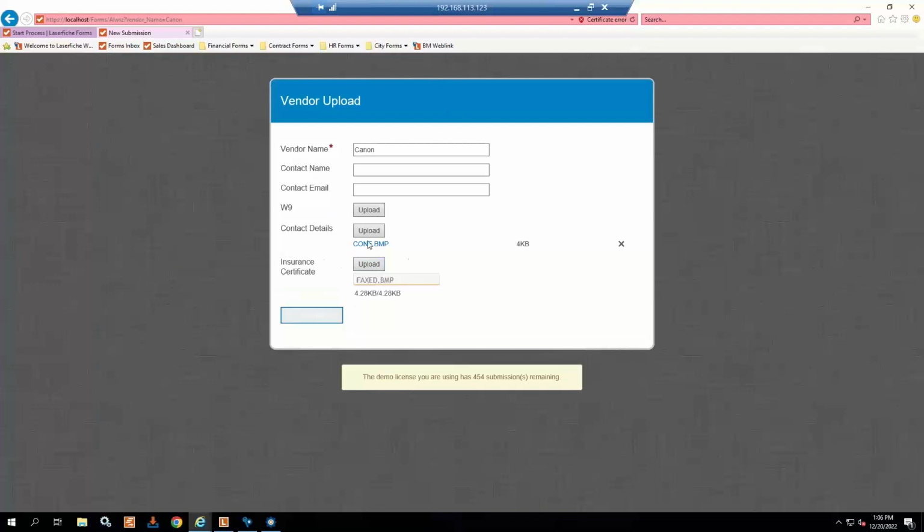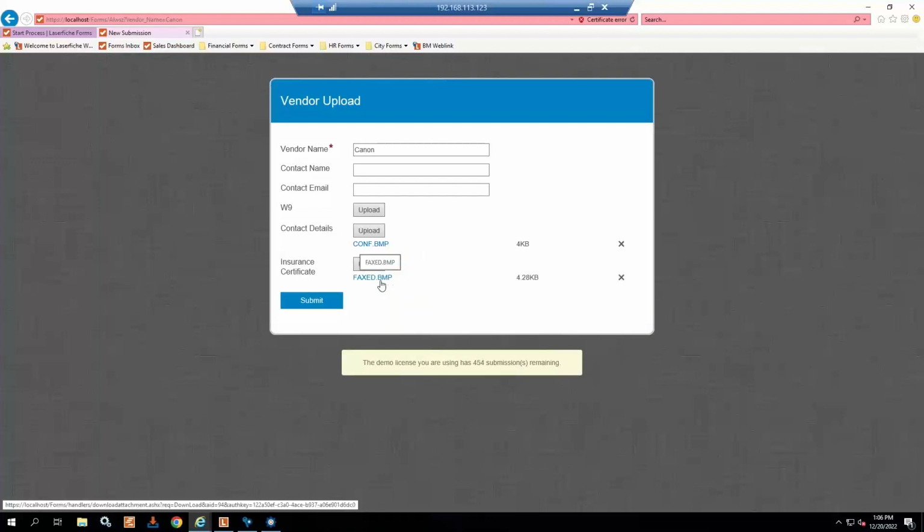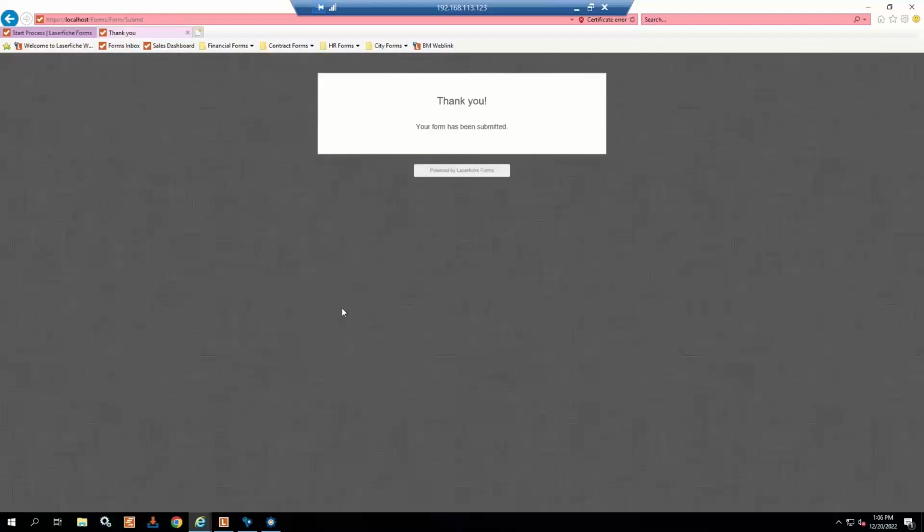As a reminder, when you are collecting documents from external parties, you can identify what document types you'll accept. So if you only want PDFs or Word documents, you can set constraints around that as well. These aren't required, but I'm going to go ahead and fill them in anyway. So we're going to click submit.